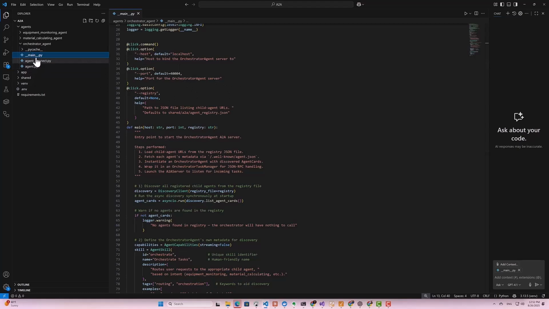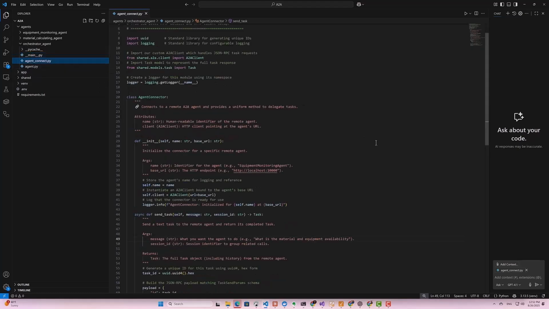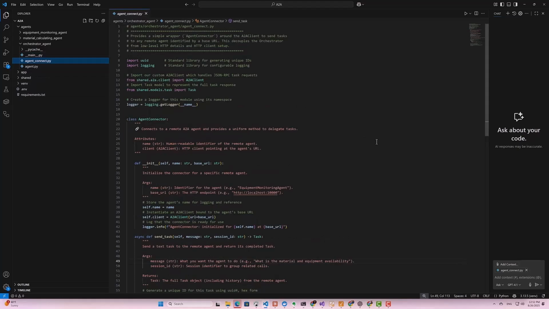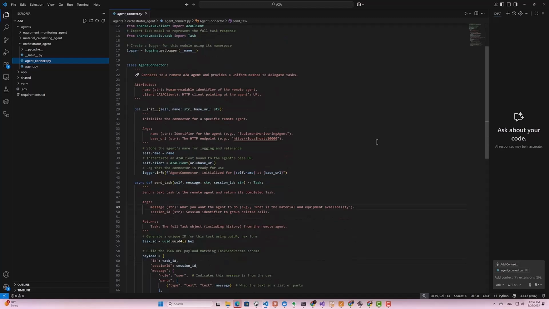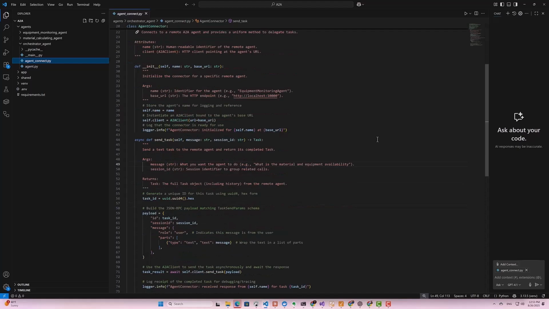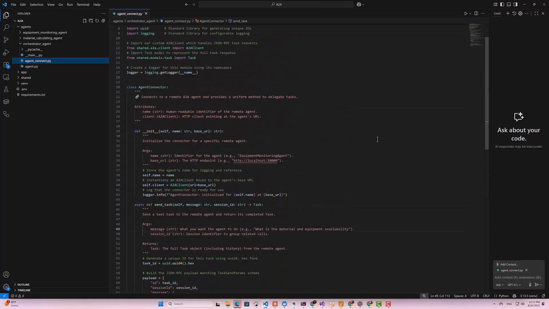And then we've got an agent connect module. This is a module that allows this orchestrator agent to connect to the registry, to discover what AI agents have registered themselves and then know about their capabilities. Any agent can do this. The equipment monitoring agent can also discover all the other agents, including the orchestrator agent. But for this demo, we're using the orchestrator agent as the only one that has the ability to discover what AI agents have been registered.